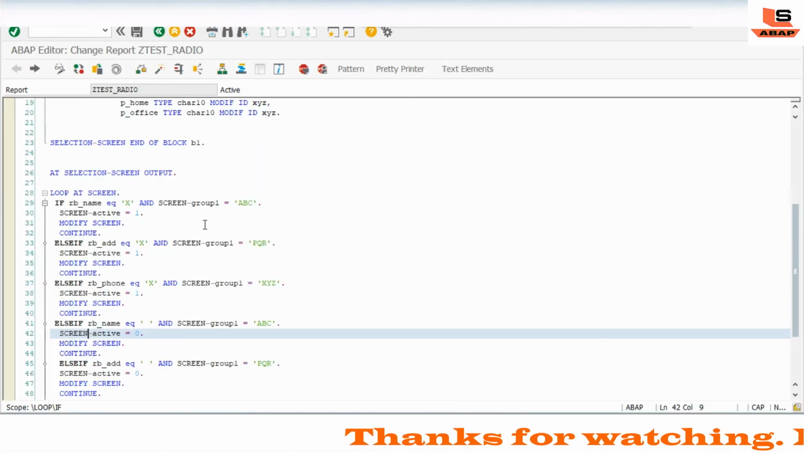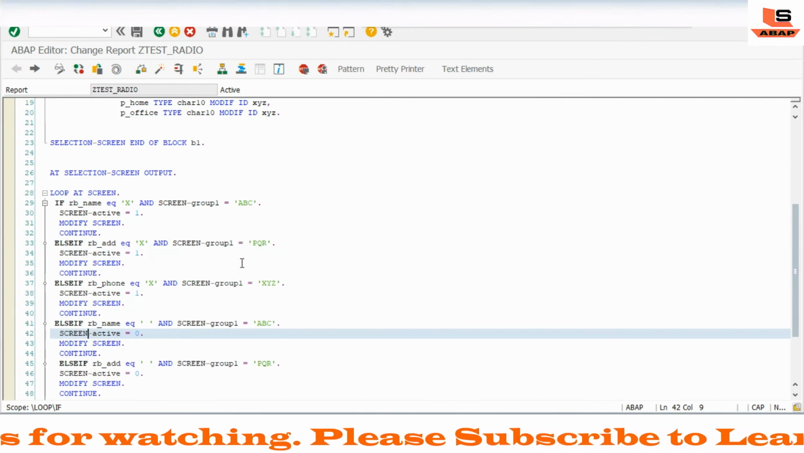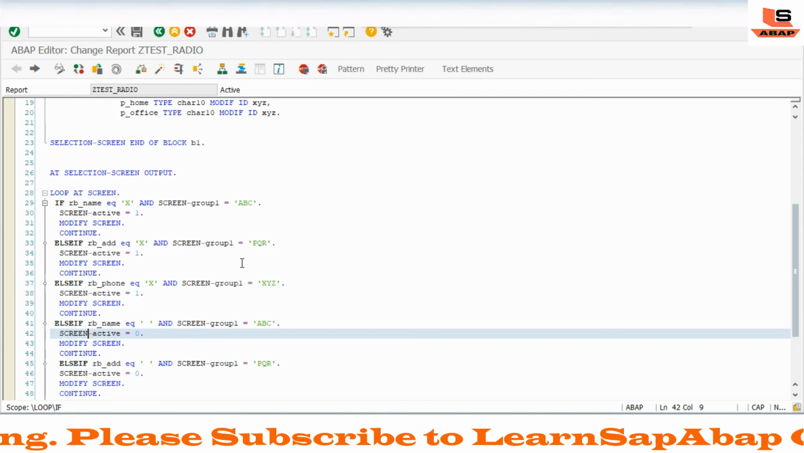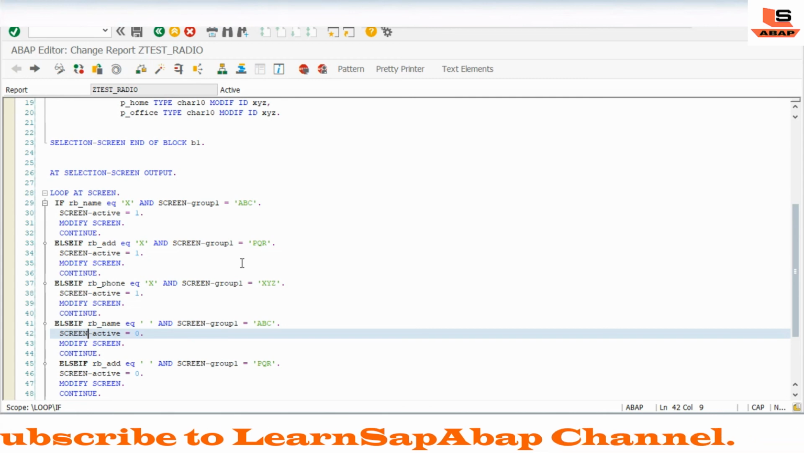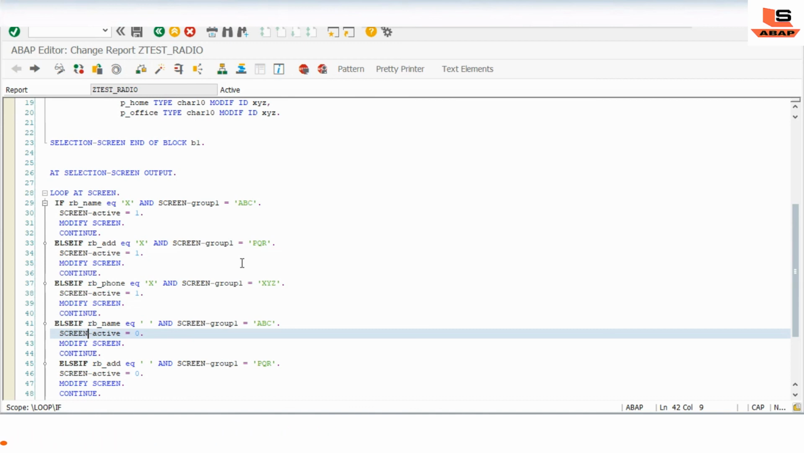So this is the easiest way we can hide and unhide the fields on the selection screen based on the radio button selection. If you want this sample code, then please write to me in the comment section so that I can share this code for your understanding also.